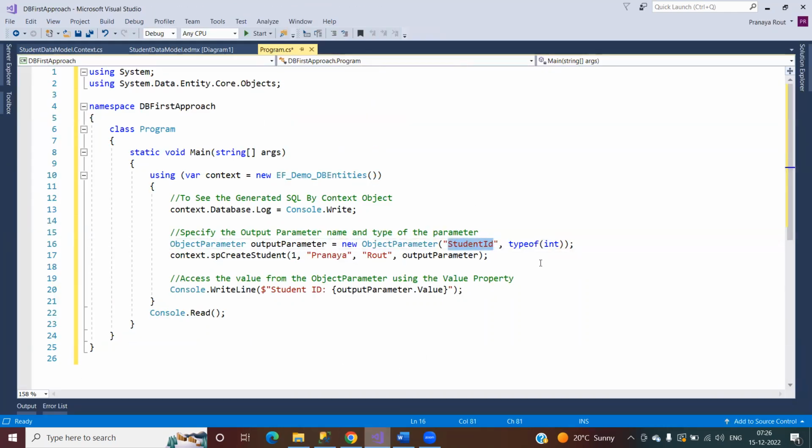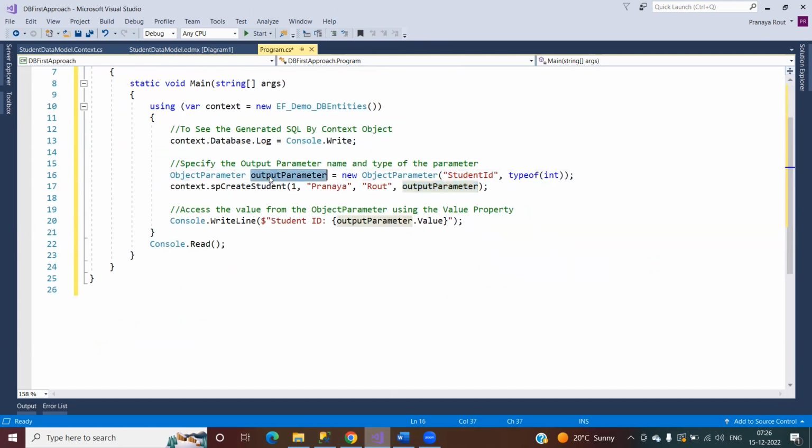So you have to specify student ID and the type is integer, and then you just need to pass that as a parameter, right? And how to retrieve the value? By calling the value property, right? Output parameter, that value means whatever value is set and stored inside this parameter by the stored procedure. That value you can get by calling the value property.